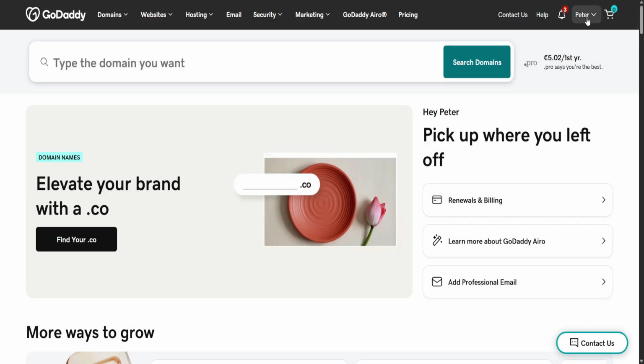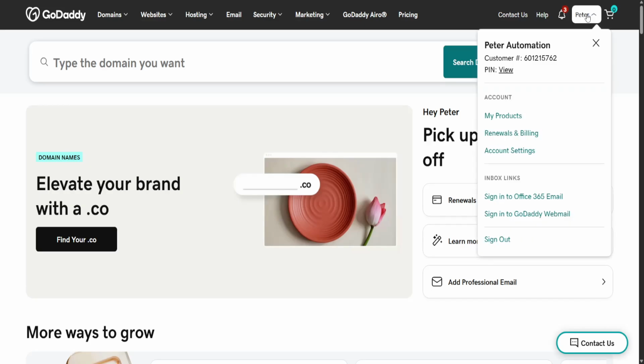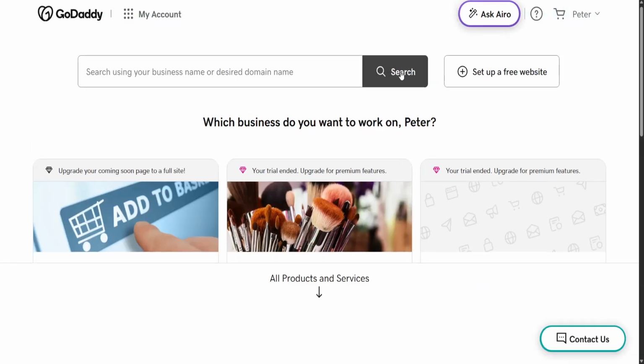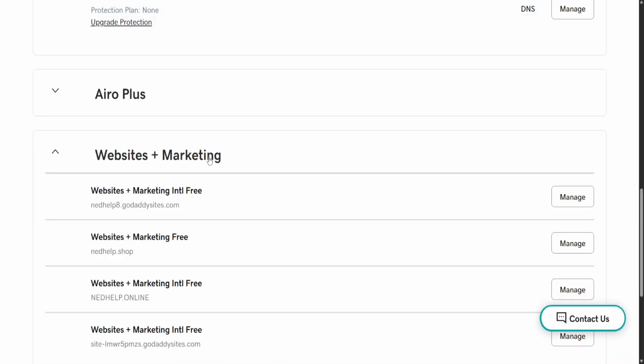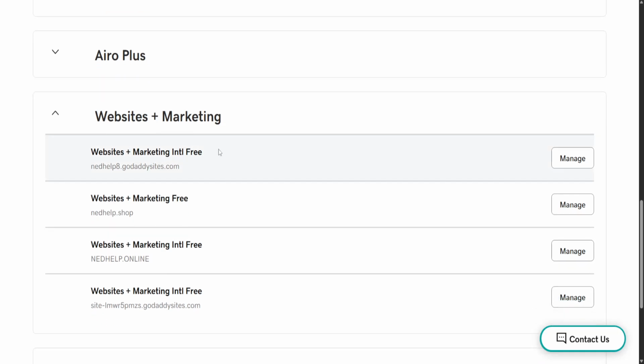First, sign into your account, then click on your name in the top right corner and choose the section for My Products. From within your products page, you will scroll down until you see Websites plus Marketing. Click on it to expand it and then choose the correct one here, Websites plus Marketing, depending on your needs. I will do the top one, Websites plus Marketing until free, and you want to click on Manage.